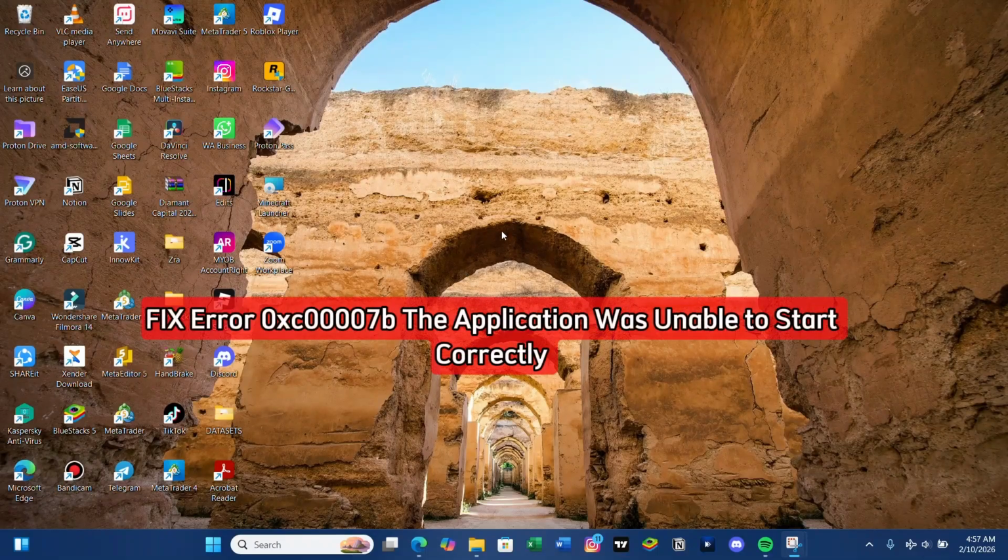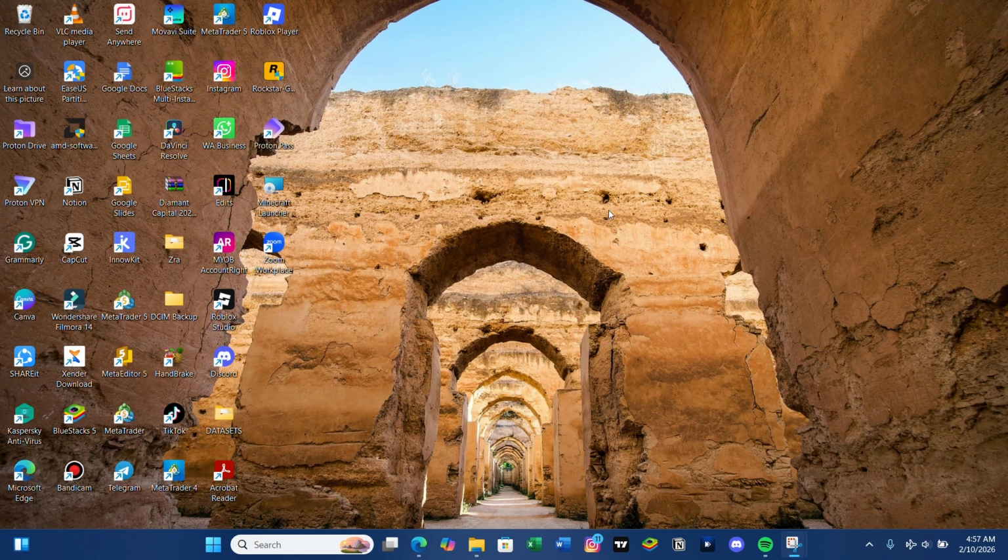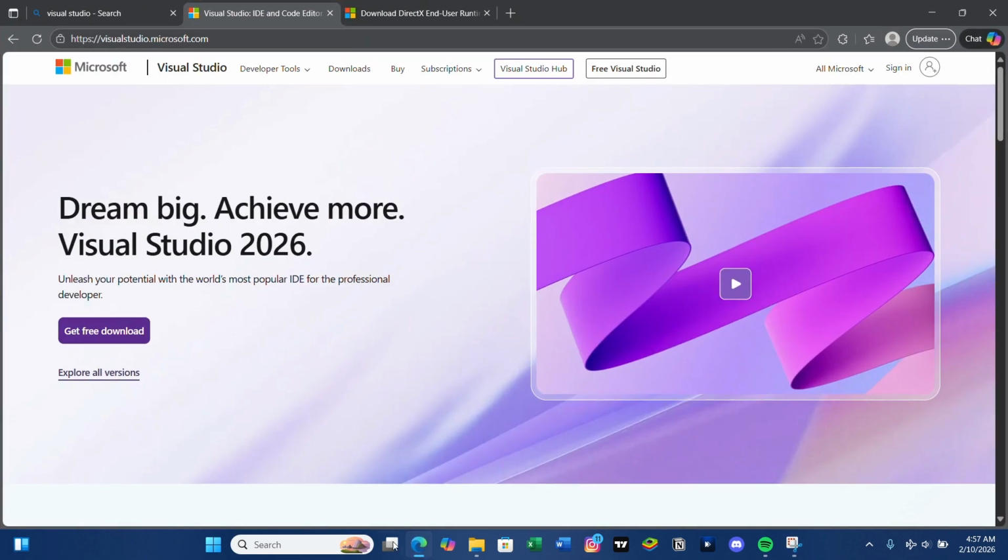What's up everyone, if you're seeing a weird error when using Microsoft Visual C++, well don't worry, in this video we're going to show you exactly how to fix it. So this usually happens because of a mix-up between 32-bit and 64-bit files. So to fix it, simply start by reinstalling the Microsoft Visual C++ Redistributables. Then make sure to install both the x86 and x64 versions from Microsoft's site.